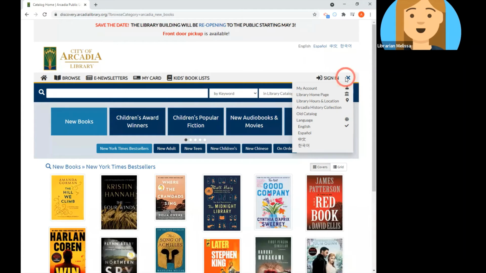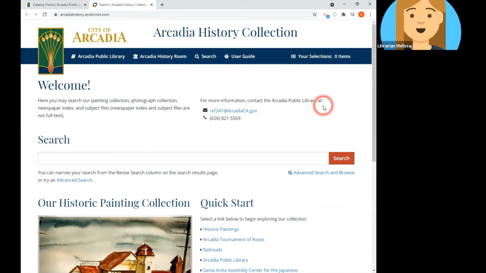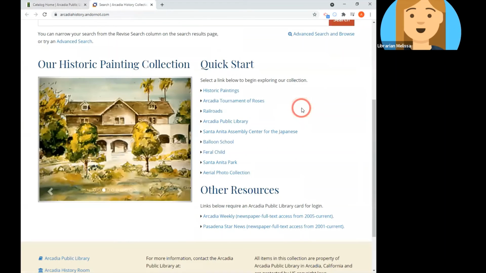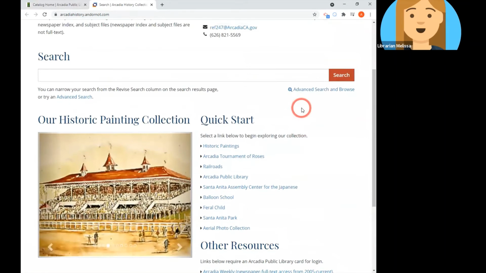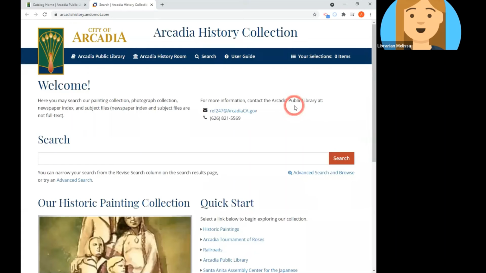Next is a link to the Arcadia History Collection. I would encourage everyone to take a look at this Arcadia History Collection page. We have a unique collection of historical documents, photographs, and paintings, and much more about the history of Arcadia. Some of it you can search online, and some of it you can take a look at in person by making an appointment. If you'd like to know more about the Arcadia History Collection, please feel free to reach out to us with the contact information listed at the top of the page.